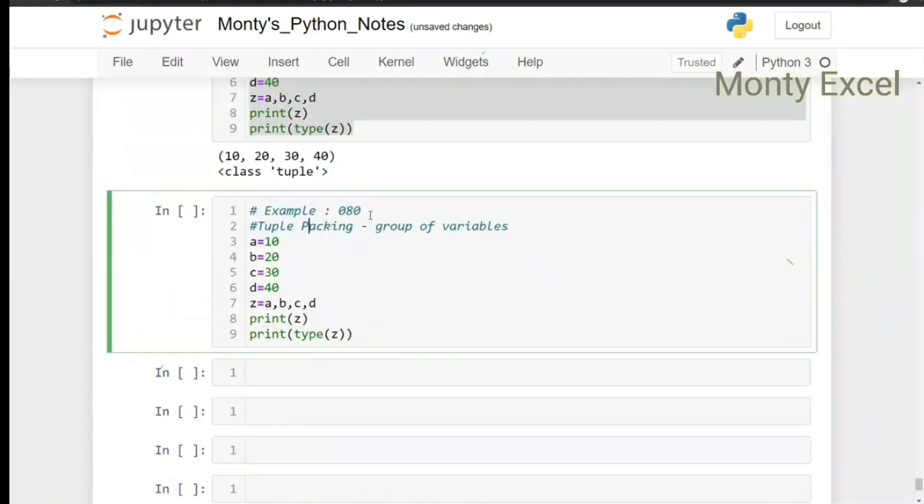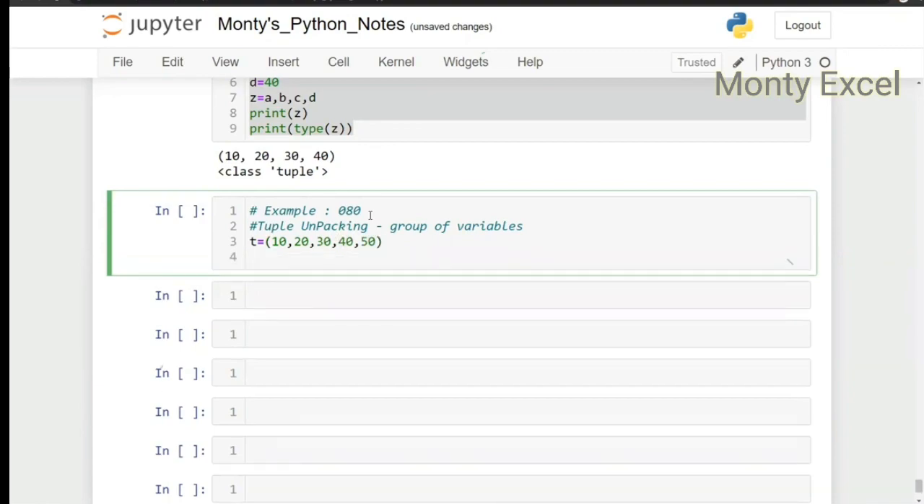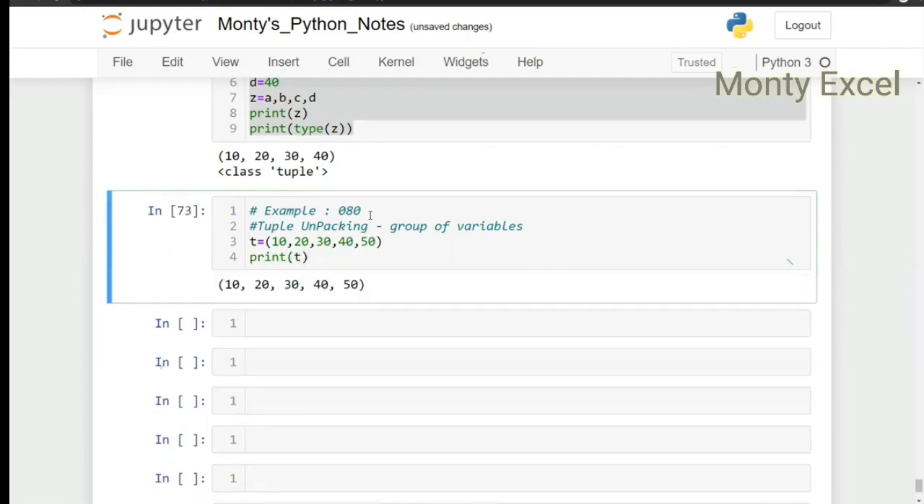This is unpacking. What exactly happens in the case of unpacking? We had a, b, c, d, but let me remove everything and write it again. I want to use the same concept, t equal to, this time in reverse order, and 50. Now this is my t, which is storing the values 10, 20, 30, 40, 50. If I just print, obviously it will print the tuple, right? So nothing new in this.